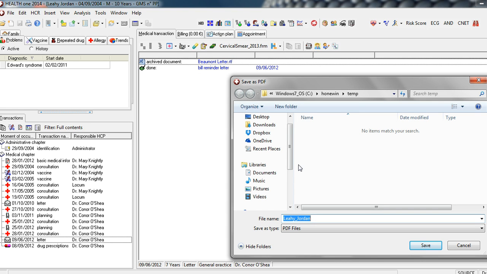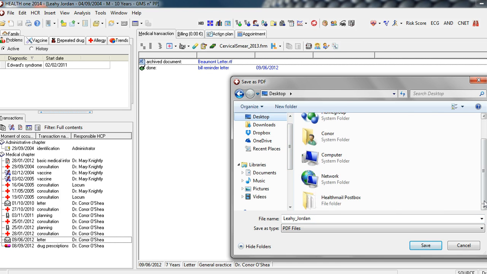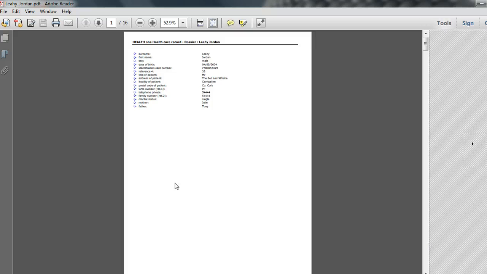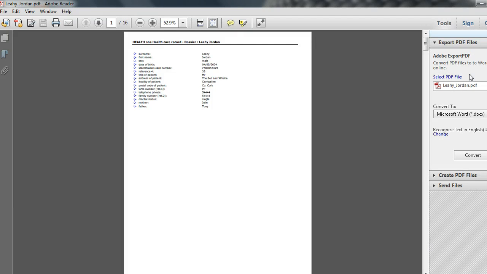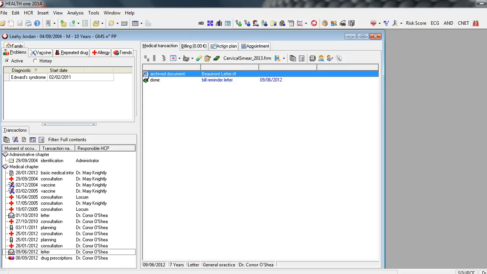This is now offering me the option of saving as a PDF, and again I'm going to save it to my desktop in my HealthMail postbox folder. The chart appears in front of me and I can simply close that and go back to the record.